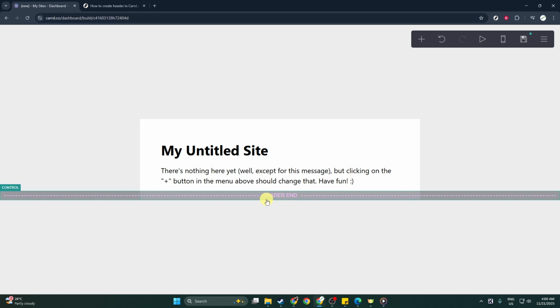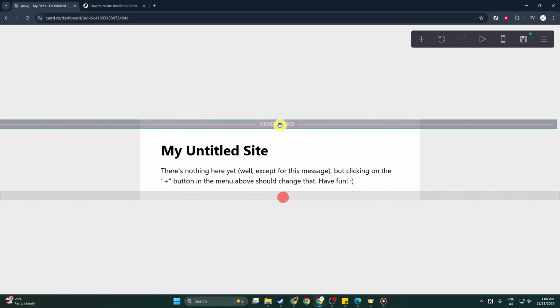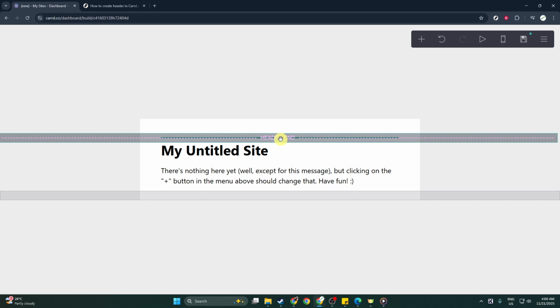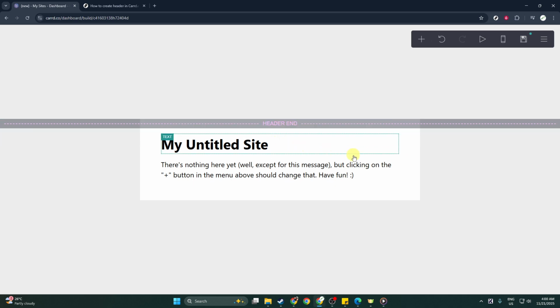You should now see labels for header start and header end on your canvas or in the outline. Click and drag the header end marker up to the top. This defines where your header area ends, so placing it at the top creates a clear boundary at the very top of your page. Think of these markers as fences. Everything inside that boundary can be treated as header content.